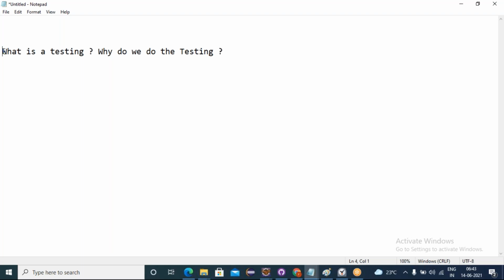Suppose you are manufacturing a car with some specifications, with some features. We are developing one car. So after developing that car, without testing, will we release that into the market? With the testing, we'll be releasing the car.